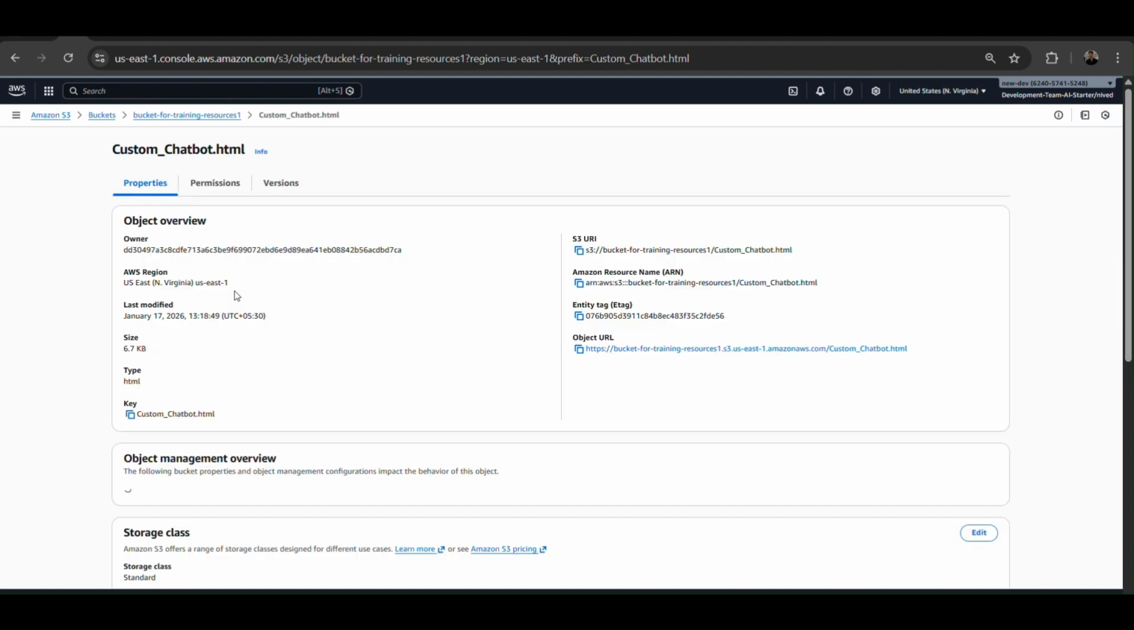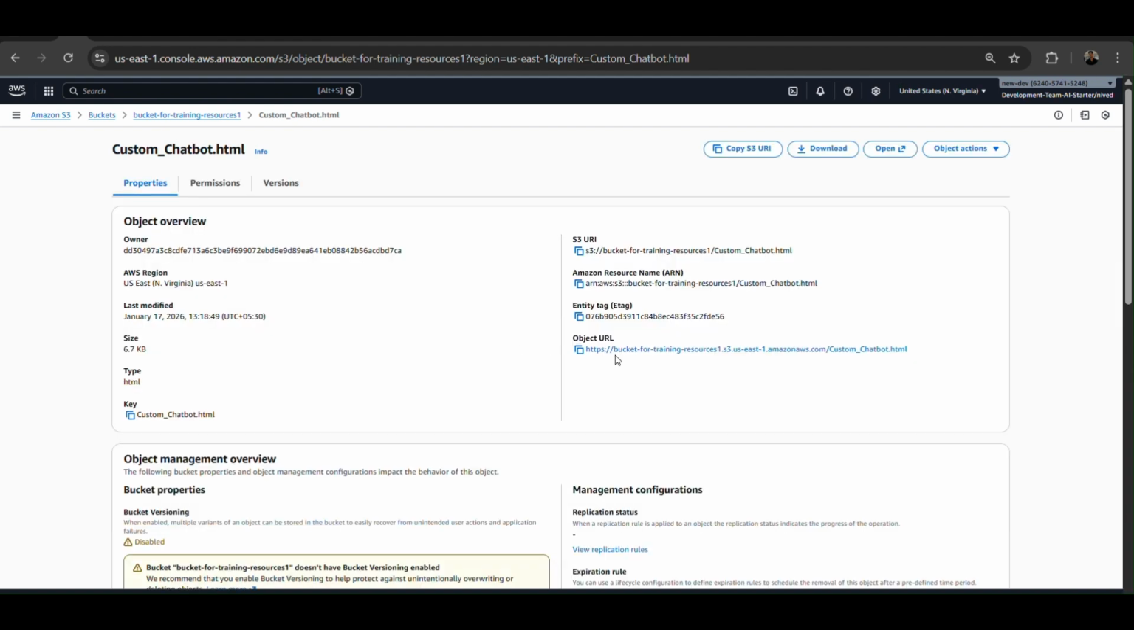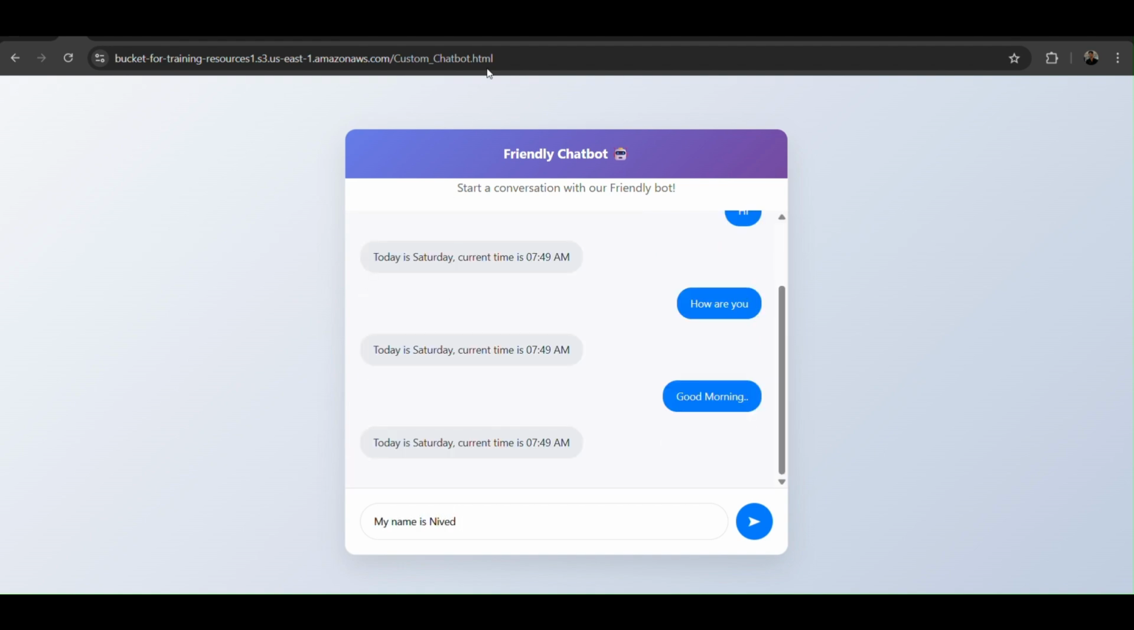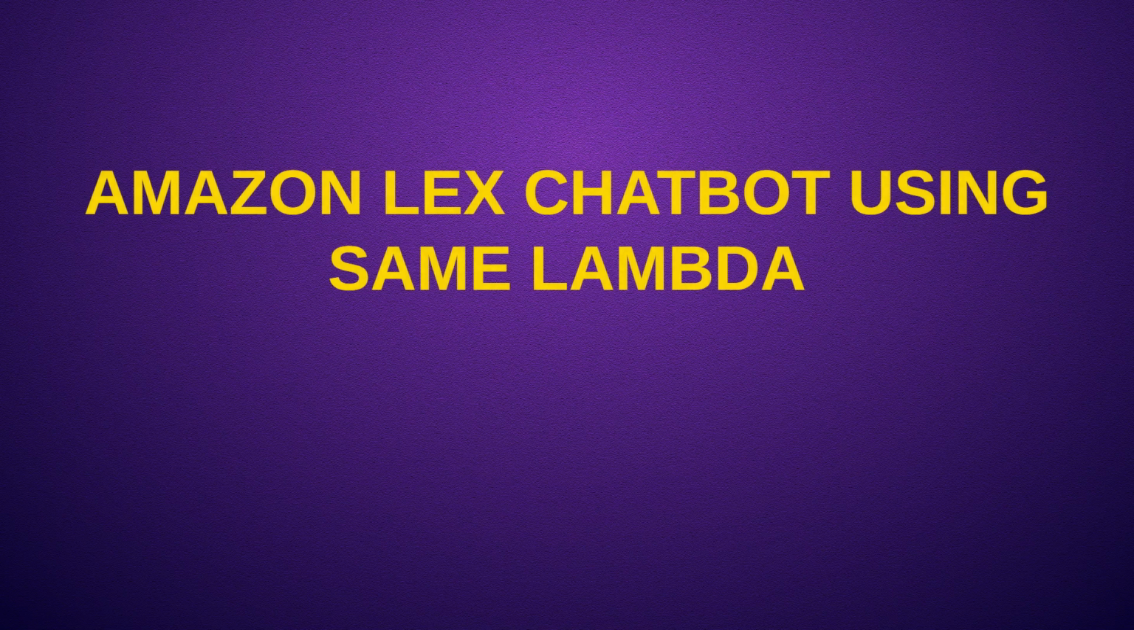Copy the static website URL from the bucket. Open it in your browser. Type a message like hi and click Send. You can now see the chatbot responding using AWS Lambda. Next, we can check the Amazon Lex chatbot using the same Lambda.